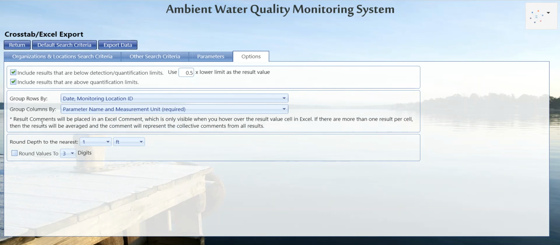It lets us know that result comments will be placed in an Excel comment, which is only visible when you hover over the result value cell in Excel. If there are more than one result per cell, then the results will be averaged and the comment will represent the collective comments from all results. Know that you can change any of what I have set up, but this is just something that UT-OGM feels like makes for a meaningful analysis. Here, we're not going to round the depth. We're not even looking at depth, and we're also not going to round values, but you can.